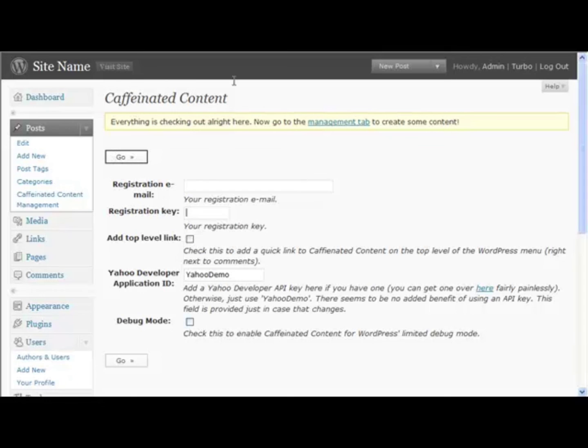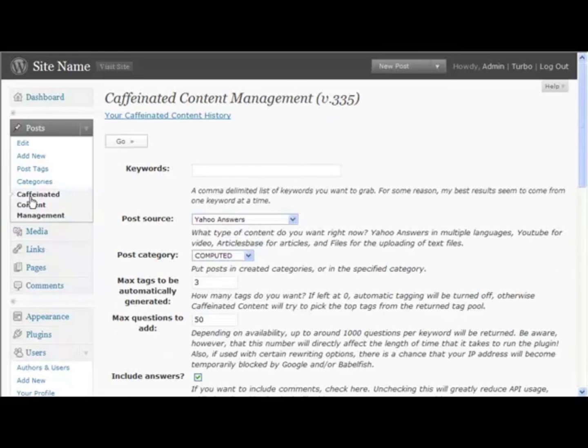Now, Caffeinated Content is very, very clever in where it pulls its information from. So let's go through here to Caffeinated Content Management and I'll show you. Okay, now this is the clever part of it. Under Posts you have Caffeinated Content Management. Now what you can do is put your list of keywords in here.